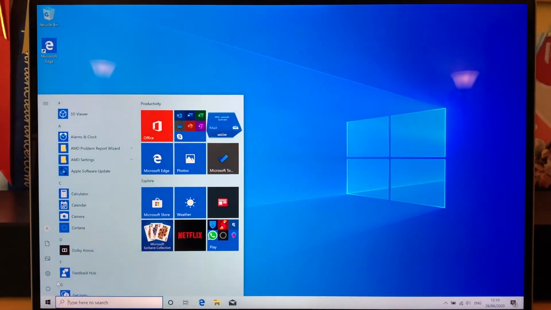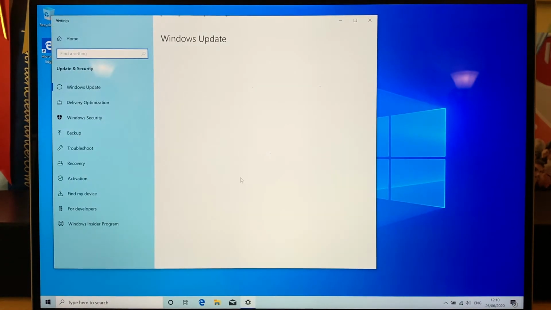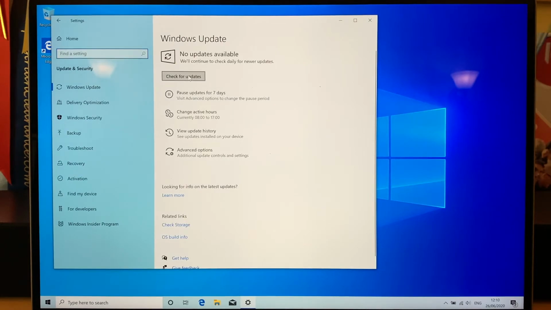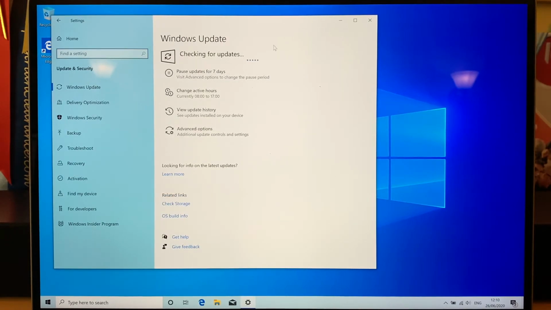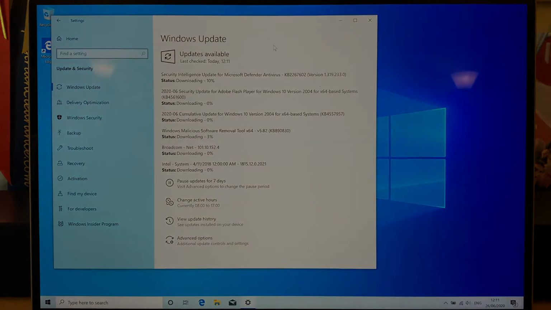Okay, and after a quick restart, first thing we're going to do is just check that there aren't any updates. So go into settings down here, update and security, and then check for updates. And there might be a few, so we'll just see. Okay, and there we go, quite a few software updates. So I'm going to leave it to do that, and we'll come back once it's installed. And if it needs to restart, we'll let it do that as well.